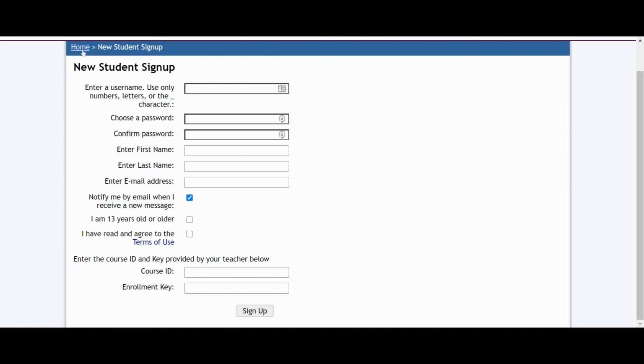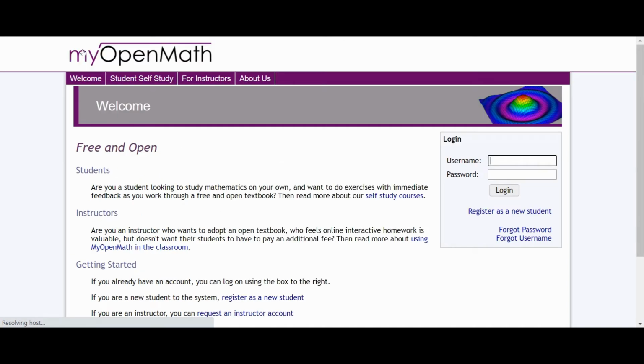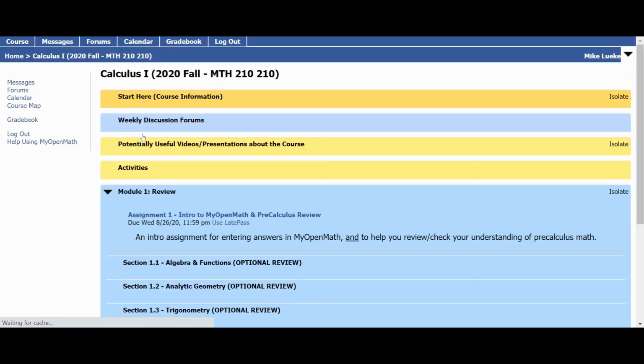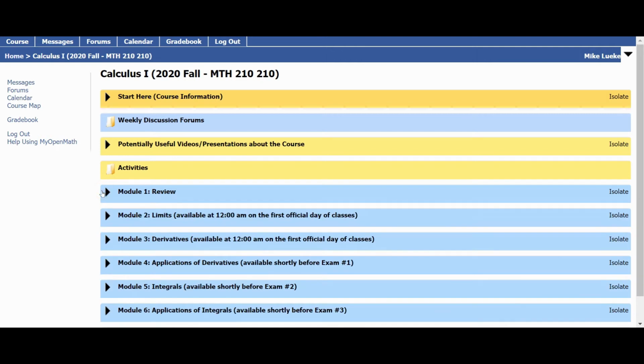So once you press sign up, it will prompt you again to log in, and you can log in and it will take you to your course page. And on your course page, once you've entered in the course ID and enrollment key, it should show you our course, Calculus 1 2020 Fall. And if you click on that course, then you will see what our class looks like.